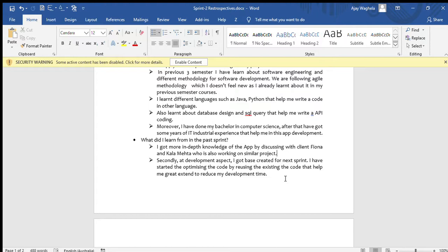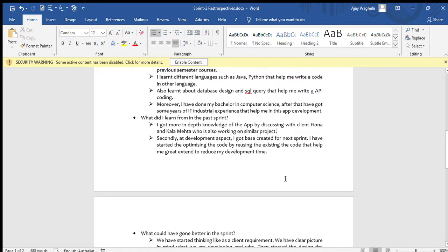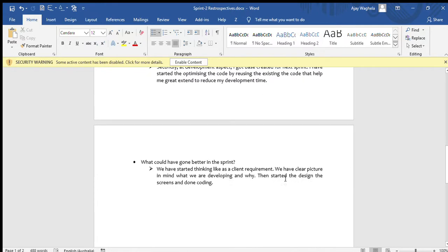Now I have started optimizing the code by reusing the existing code, and it helped me reduce the development time. Whatever code I developed in my previous sprint, I'm now reusing somewhere, and it is helping me do my development a little bit faster.